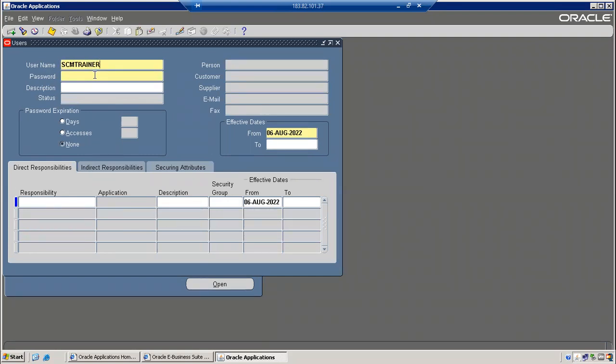Okay, and then you need to use the tab. If you do tab, it will go to the next text box. Okay, here you give one password. Again, if you do tab out, it will again ask for the password. So the password you have to enter twice.